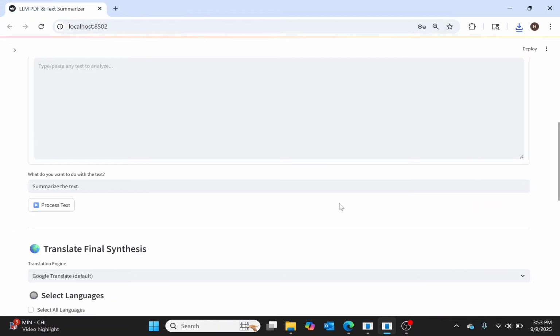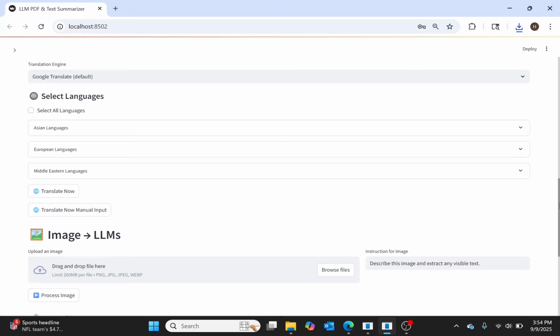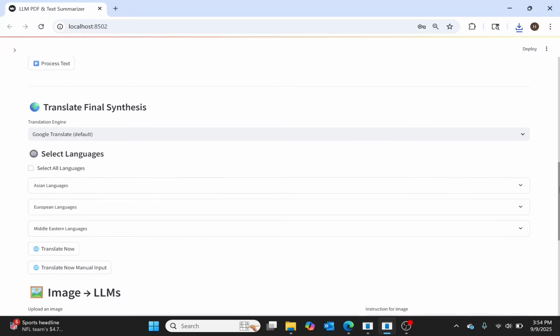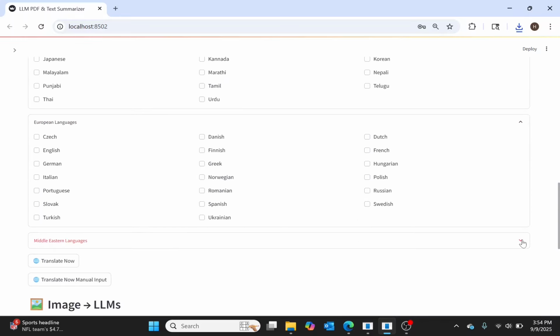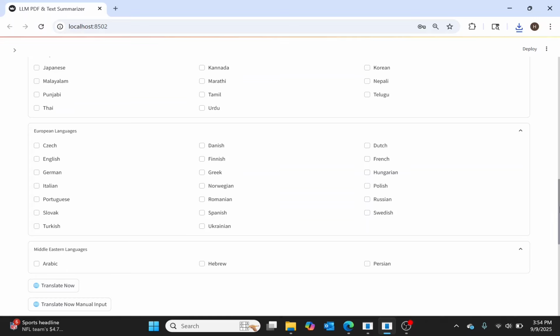So that's the PDF. Once I have that final synthesis summary created, what can I do with the press of a button? Here you have all these different languages. Let's say you want to take that final synthesis summary.